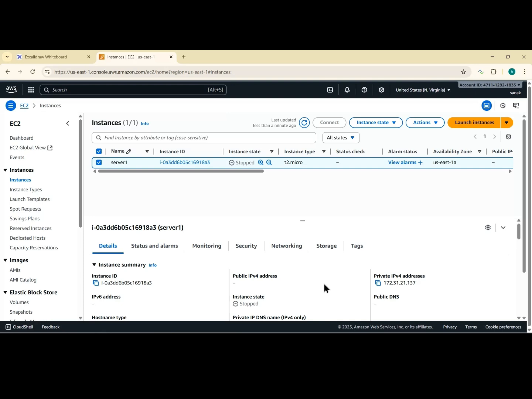In our previous lecture, we have seen how to create an instance in AWS account. Now we will see how to install Java, Maven and Tomcat in AWS account using MobaXterm, which creates a session to the server 1. Now first you need to start the server 1. Just go to the instance state and start instance.